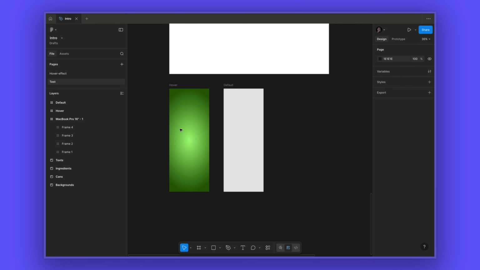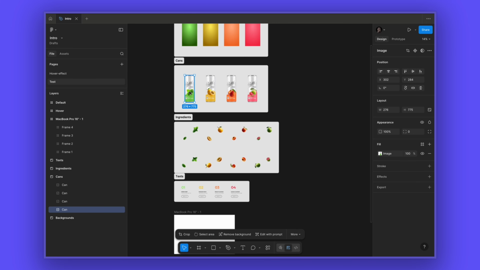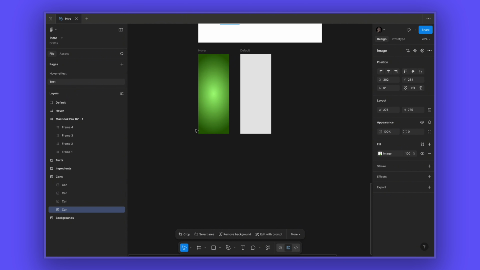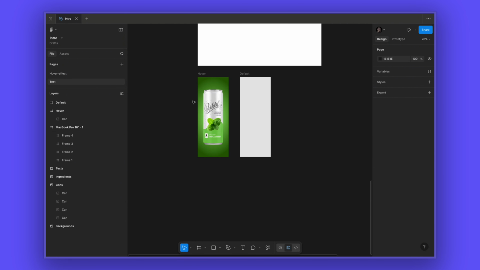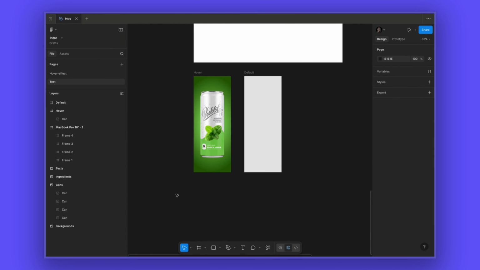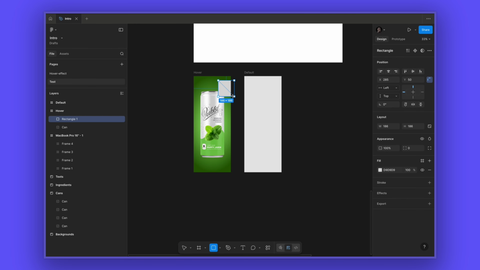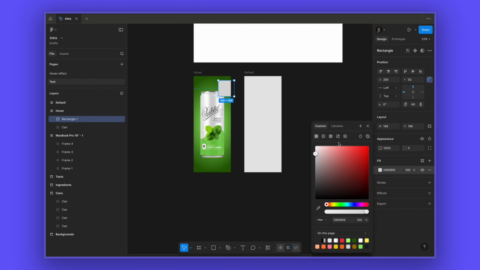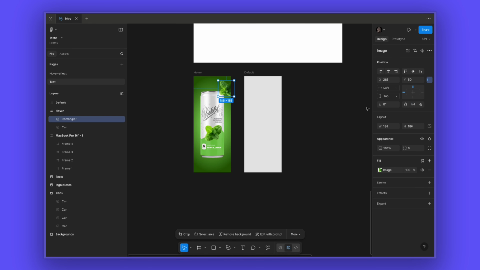Next, we move on to the cans. We copy our can and place it into the hover frame. Then we select rectangle, go to Fill, choose Image, and upload our image. This way, you can immediately see the actual size of your elements inside the design.